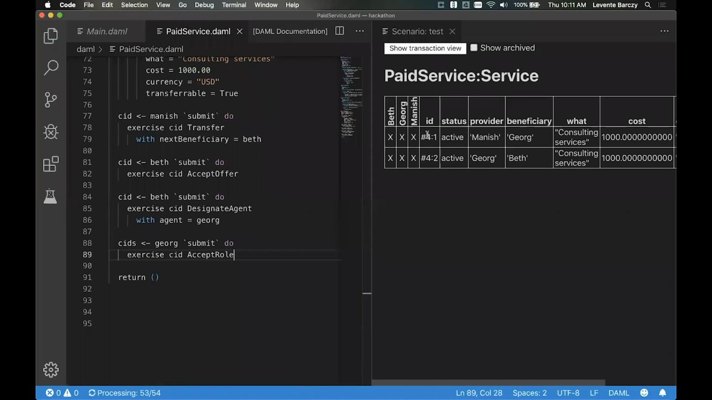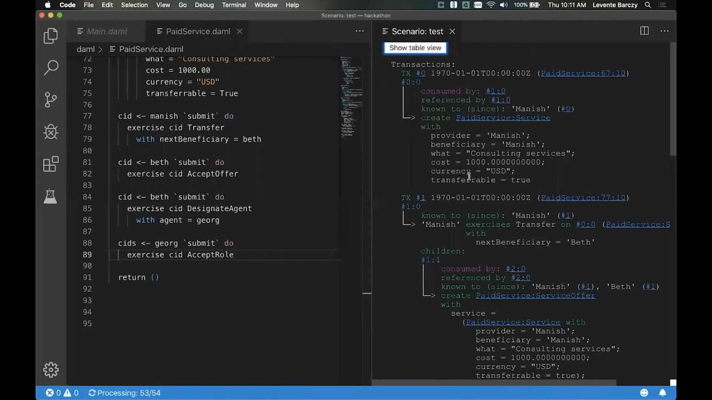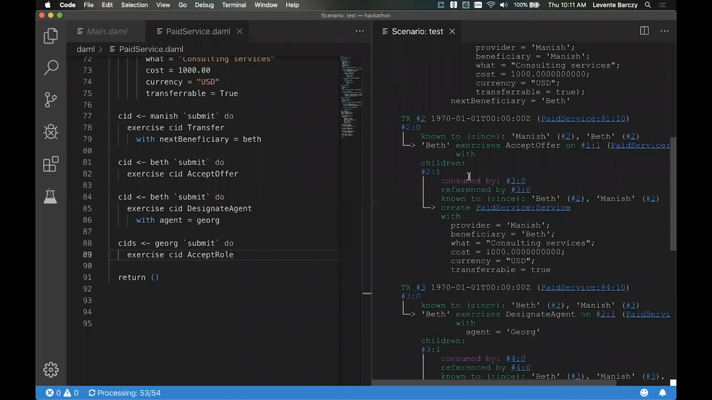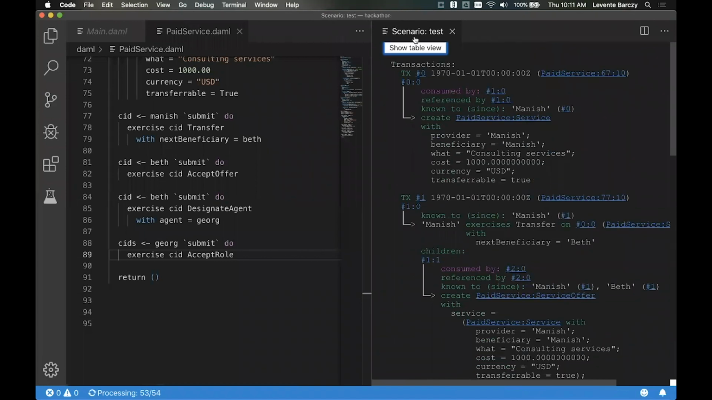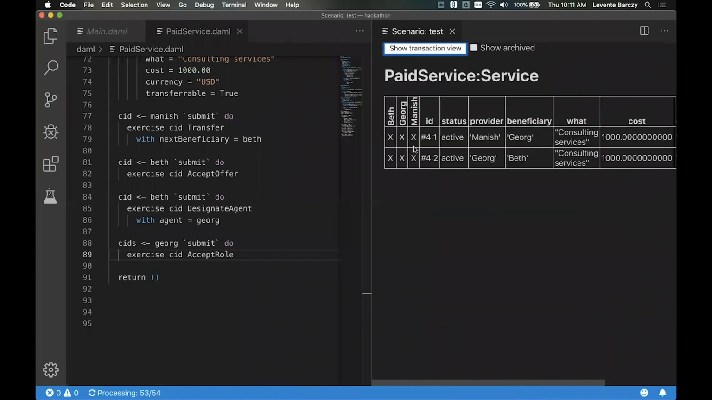Oh, and one neat thing here is you can see who sees all of the different contracts. In this case, Beth, Georg, and Manish can see all 3 contracts, but there's a bit of a nuance here. Yes, all 3 parties are aware of all of the resulting contracts. However, not all three parties are actually stakeholders on those contracts.